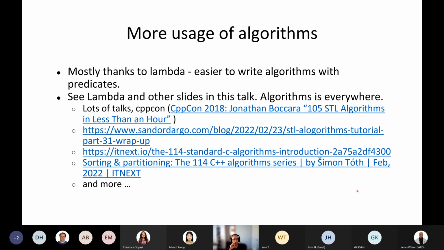Okay. I already mentioned that we have more overloads on the algorithms, and we have a few more algorithms like iota and things like that in C++17. But because of lambdas, algorithms have also become much more accessible. It became much easier to use algorithms instead of handcrafted functions or loops and so on.